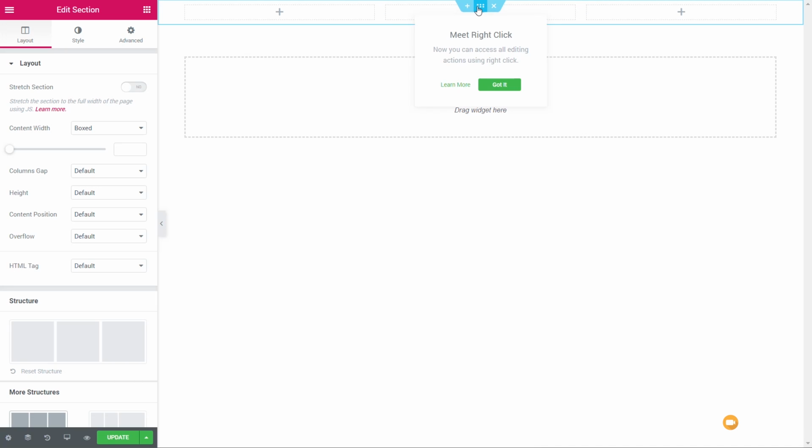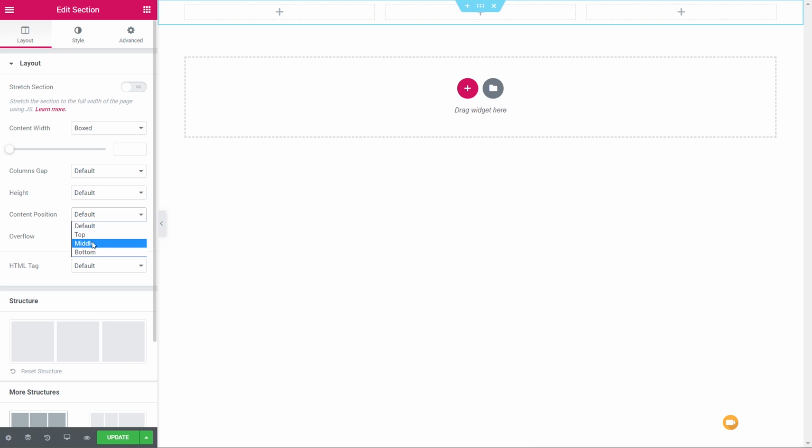So let's just select this row. Get rid of that message, select this row, we're going to come to the layout, and what we're going to do is make sure that the content position is set to middle, so everything will align across in the middle. Everything will look nice and neat and tidy.